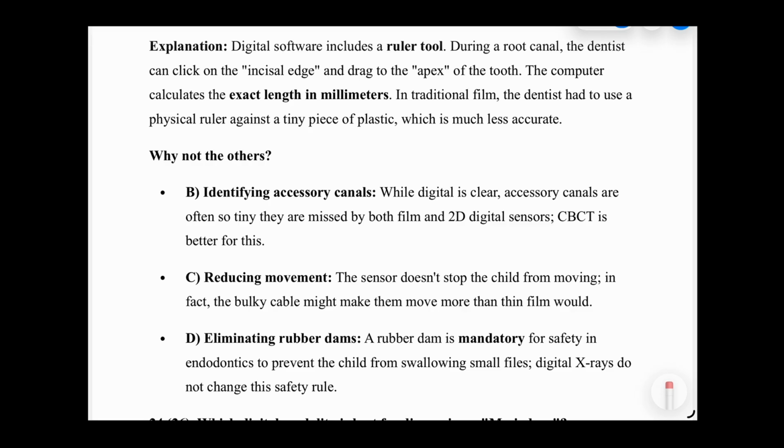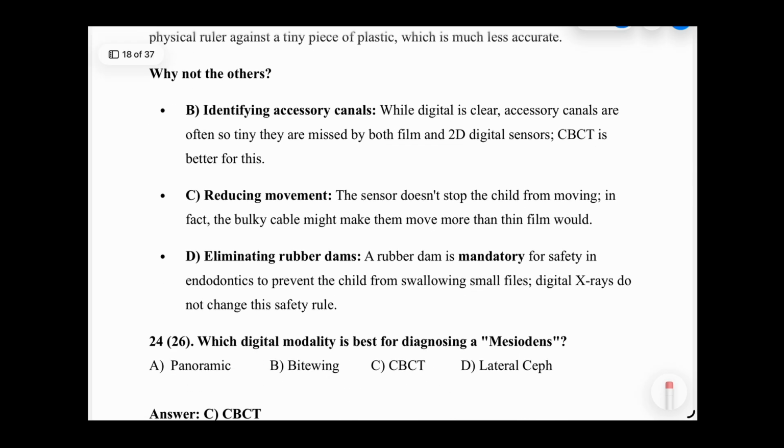Option C, reducing movement. The sensor doesn't stop the child from moving. In fact, the bulky cable might make them move more than thin film would. So eliminated. Then D, eliminating the rubber dam. Rubber dam is mandatory for safety in endodontics to prevent the child from swallowing small files. Digital X-ray does not change this safety rule.